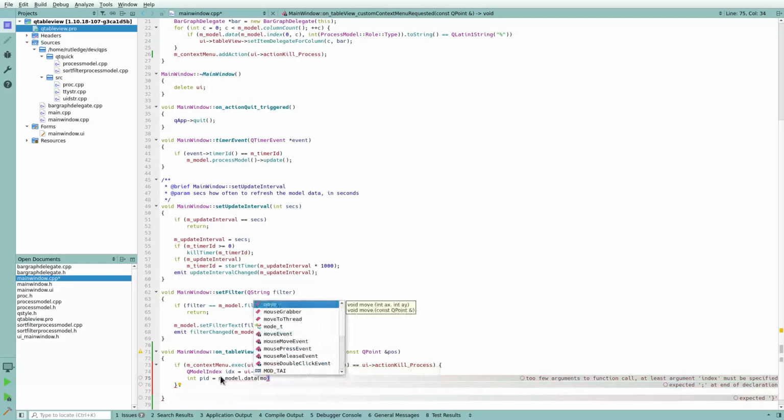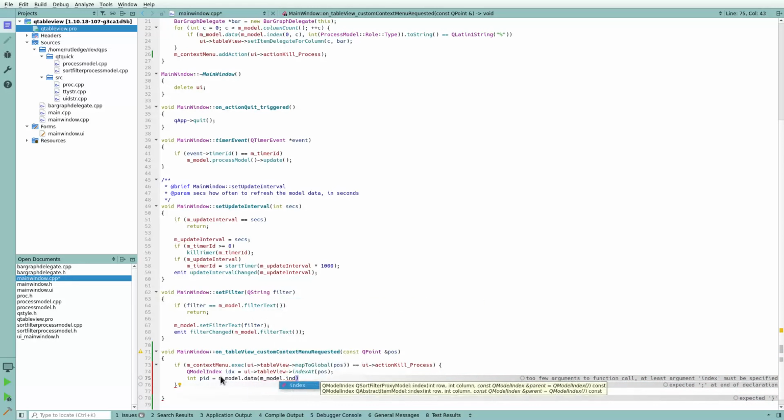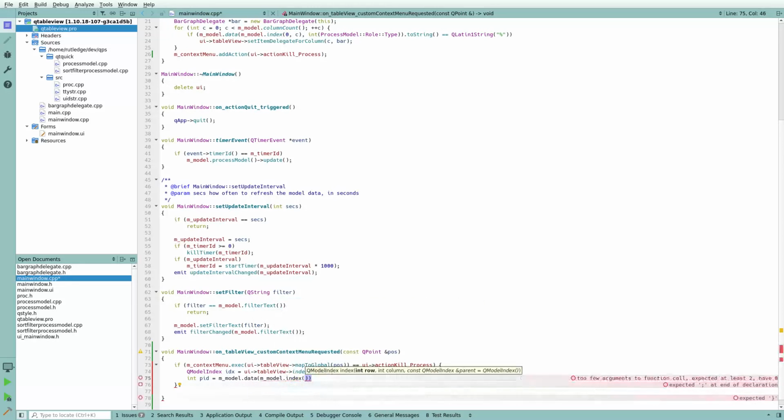But we can create a new index and a particular row and column. So what's the row? The row is this index of the row that we clicked on. The column is always going to be 0 because I know that the PID is in column 0. So there's my index, and then what do I want to get? I want the data as an integer.